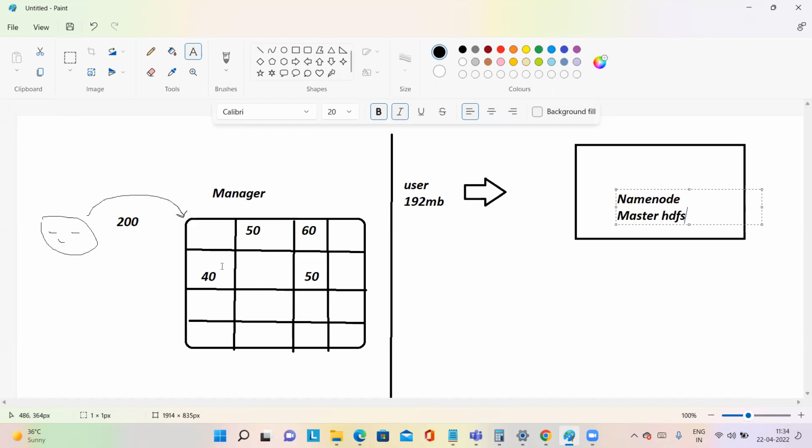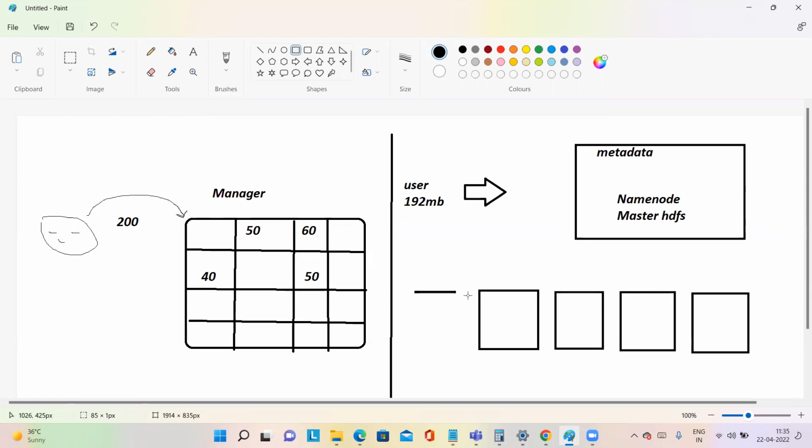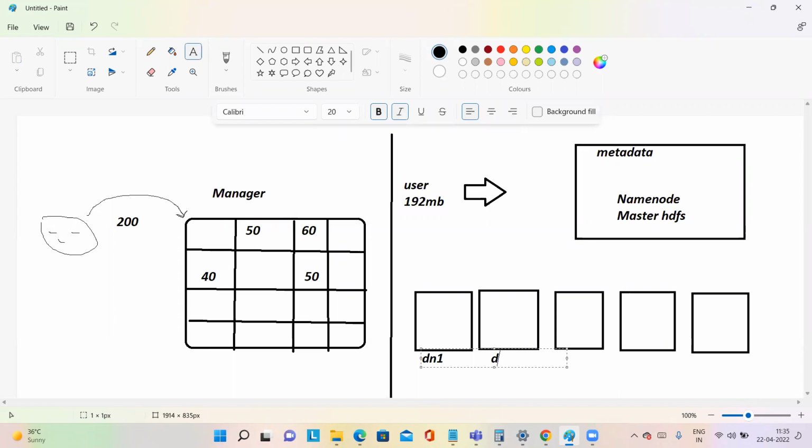Just like this manager has the complete information of all the rooms and what commodities were stored, the name node has the complete control or complete metadata information of the cluster. The rice bags are stored in the rooms, right? These rooms are nothing but data nodes, where the actual data is stored. So here, for example, we have 5 data nodes: data node 1, data node 2, data node 3, data node 4, data node 5. We have 5 data nodes, right?